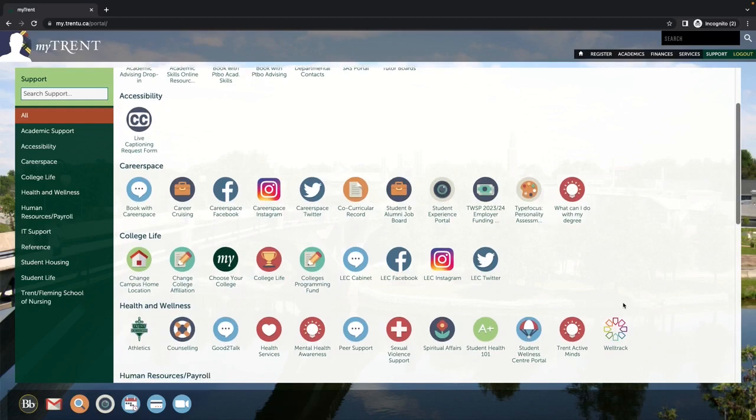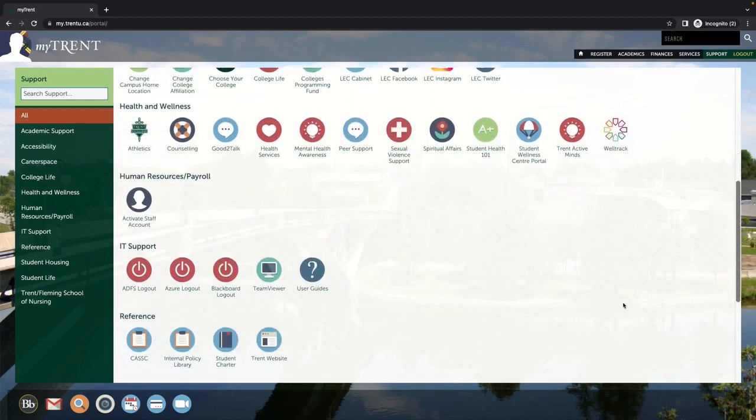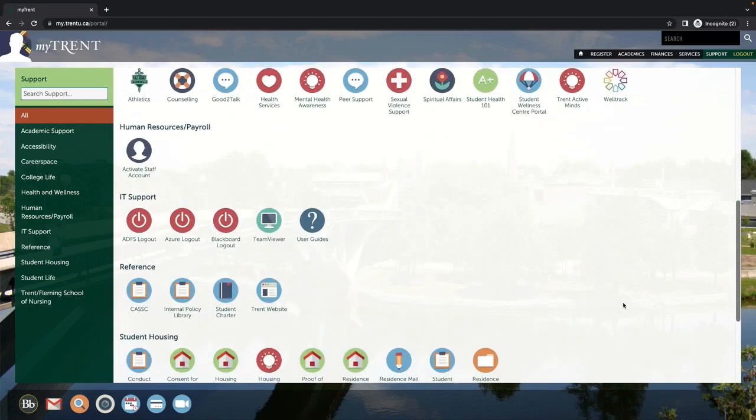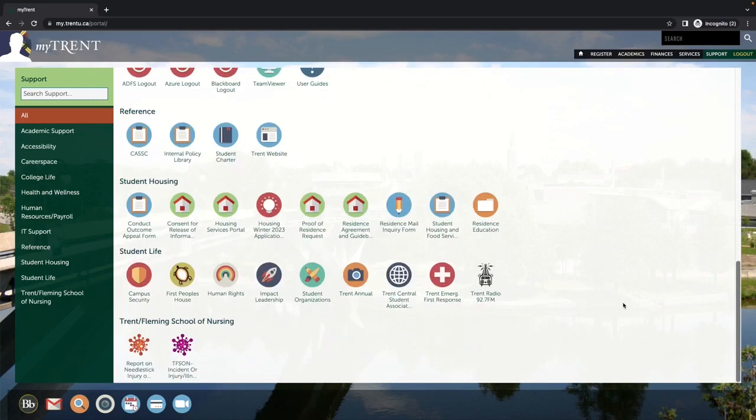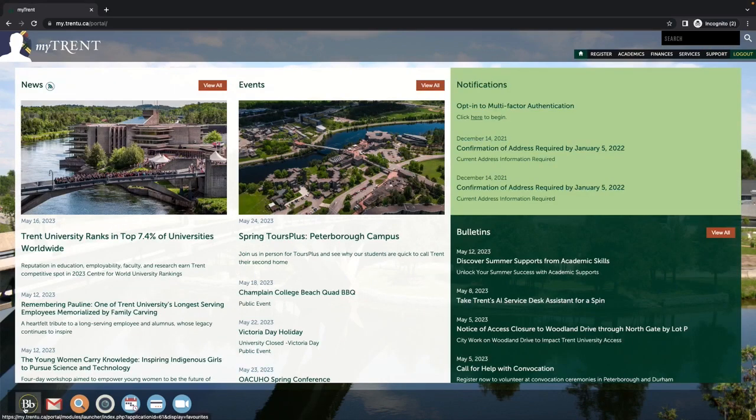Please take some time to look through some of the other icons not explained in this tutorial, as you will find yourself needing many of these at some point or another. One other small but convenient feature about MyTrent is that you are able to drag and drop regularly used icons into a separate menu that will always appear at the bottom of your screen. I have chosen to keep access to my email, class schedule, and Blackboard here.